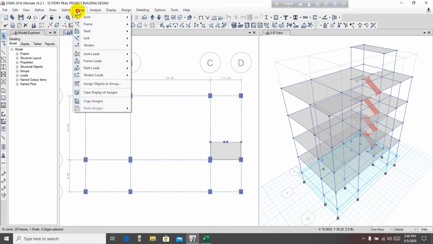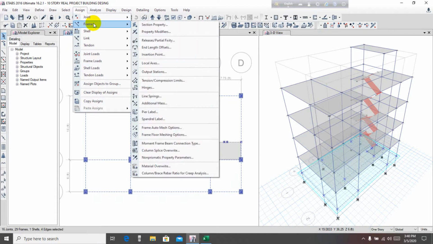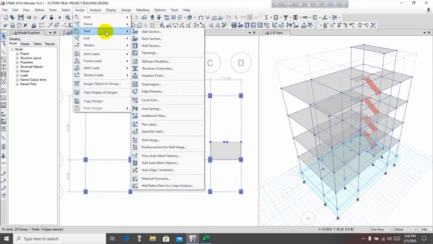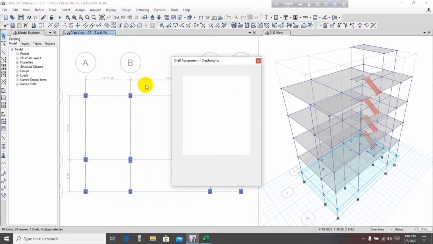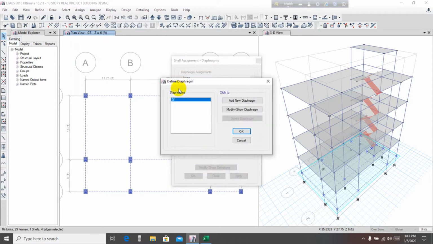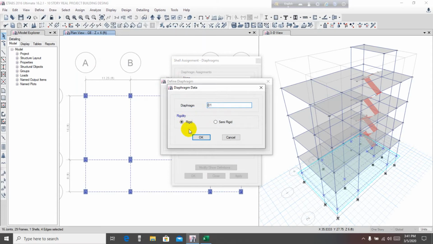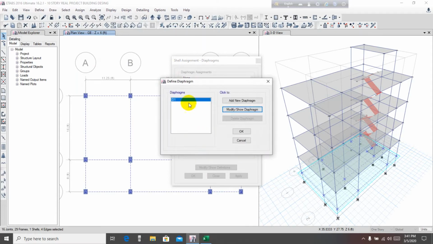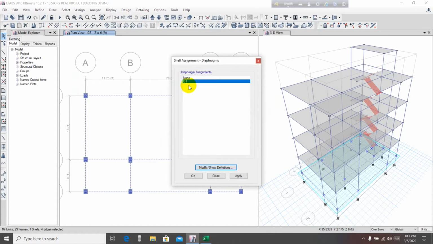After that we have to go to Assign, then Shell, and from here you will find Diaphragm. Assign, Shell and Diaphragm. So select D1, we can modify that D1, modify. So we have to select rigid, not semi-rigid, our building is rigid. Okay, D1 okay, and here apply.